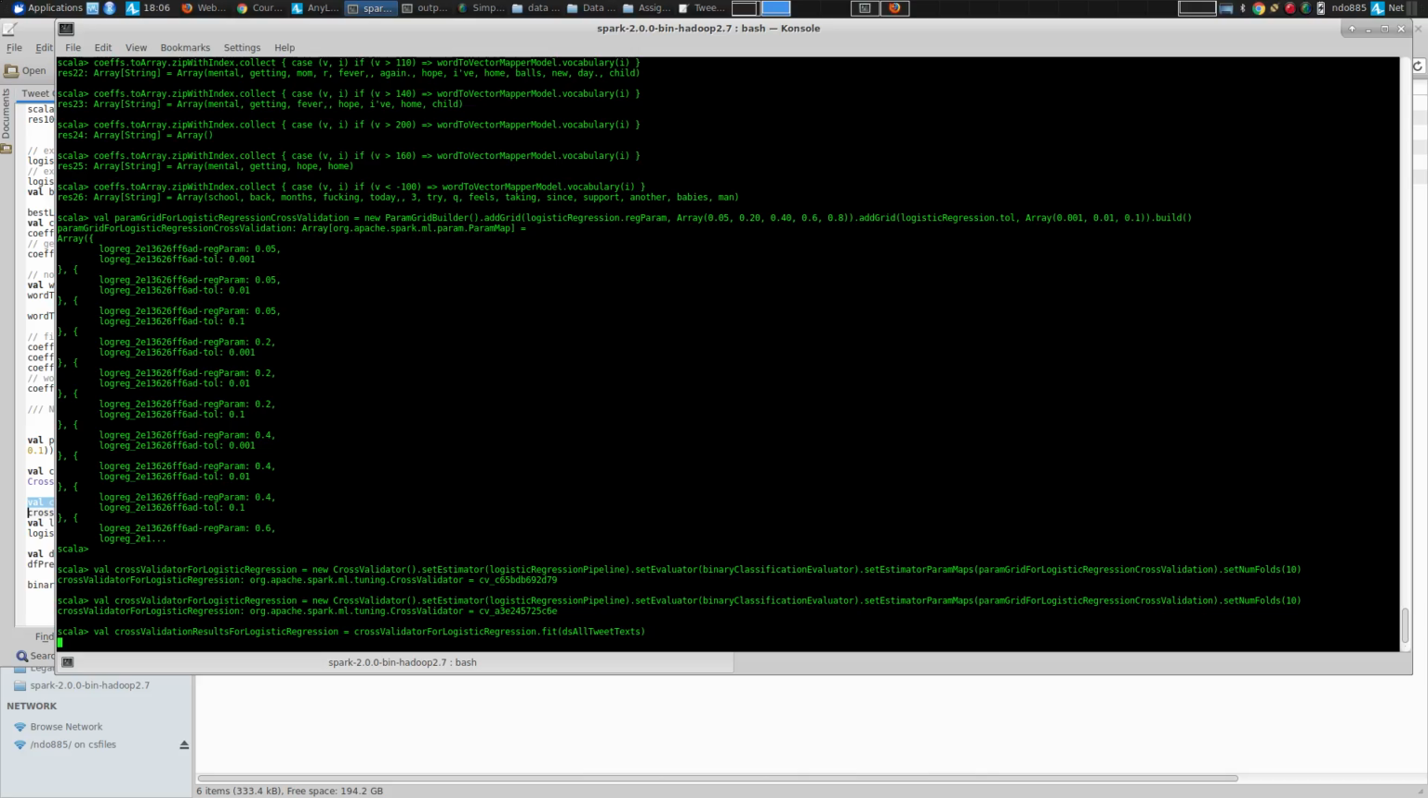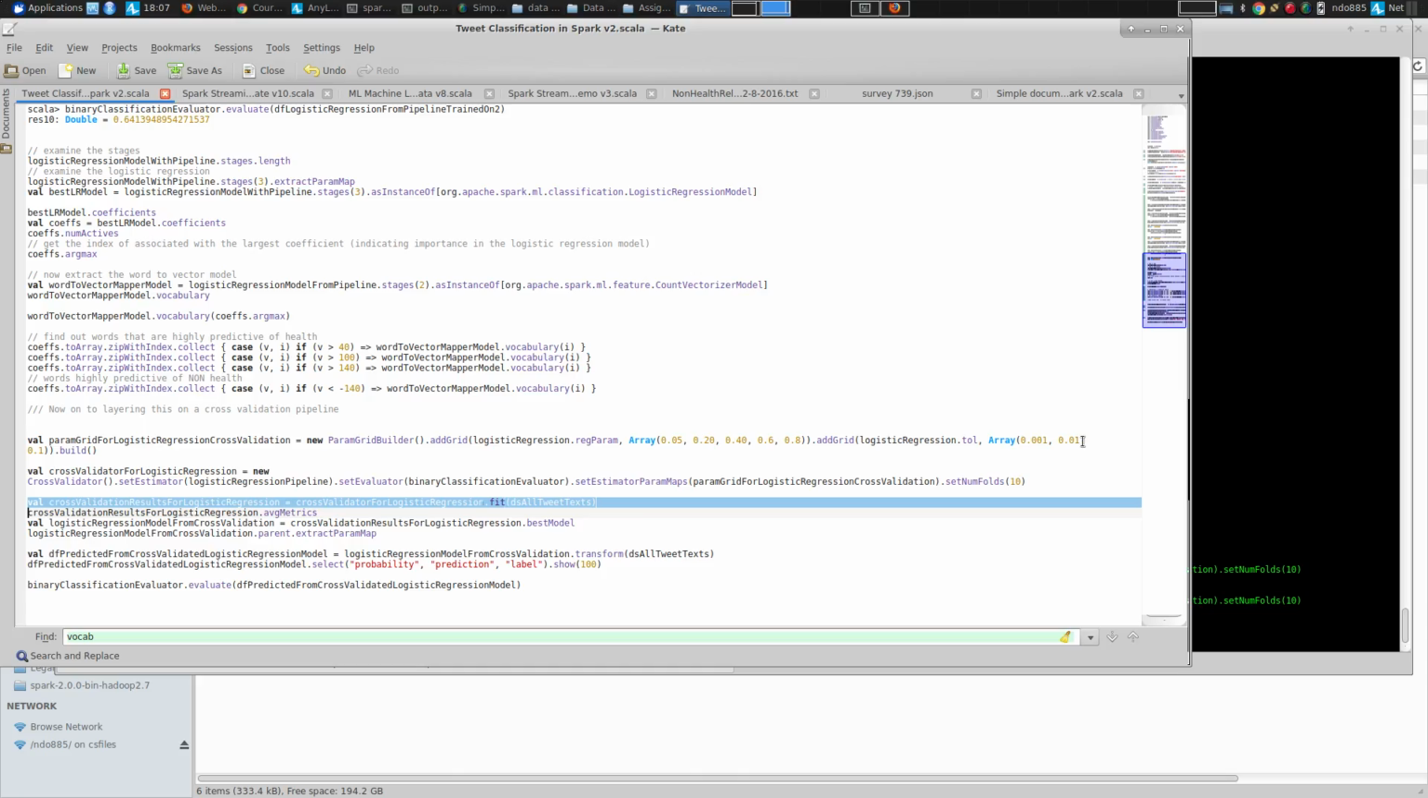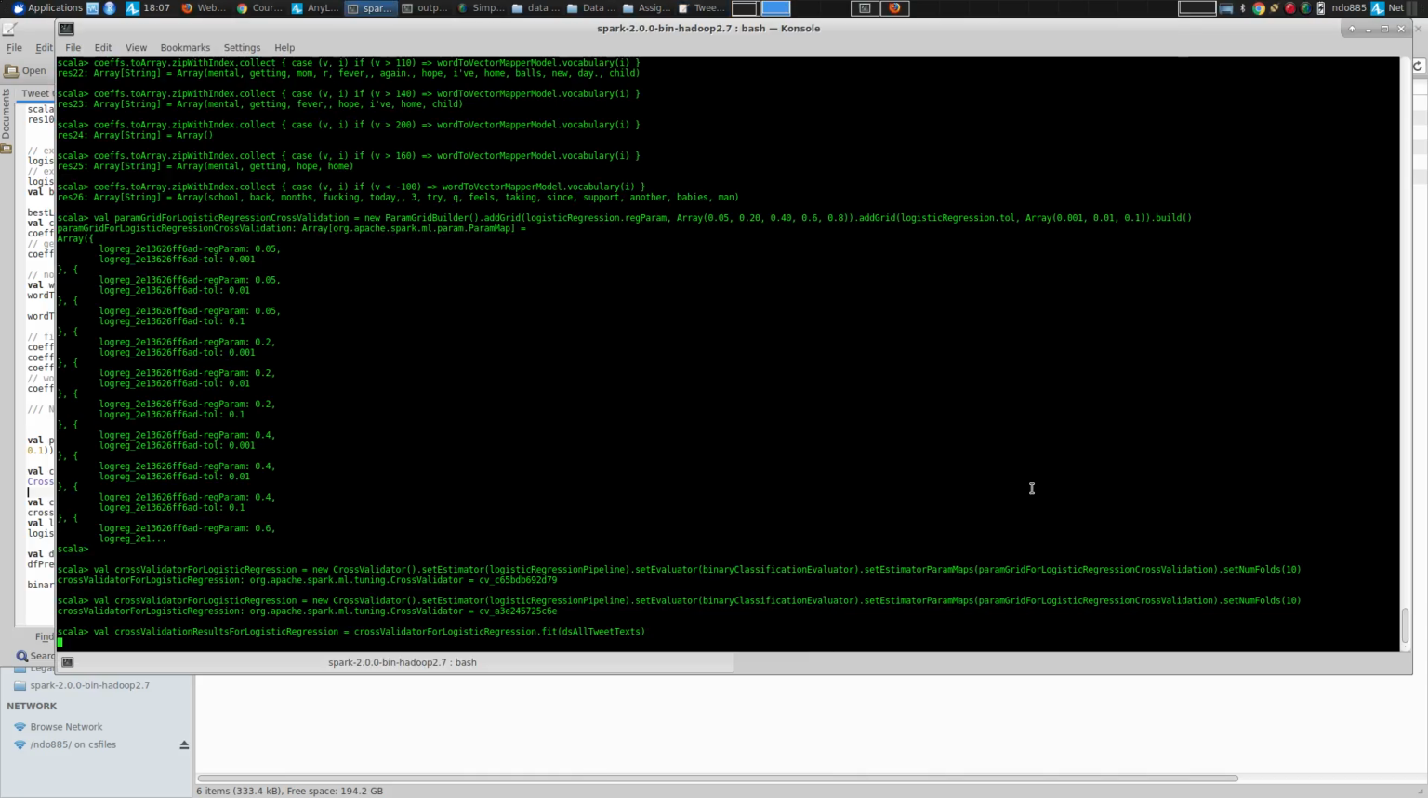Fit we can, fit we will, fit we must. We are fitting it here to this data frame of all tweets. Why all tweets? Because internally, this cross-validator is dividing them up into 10 different subsections, taking different parts for training, different parts for testing. That's all part of what it's doing as we speak. It's going through and doing that.